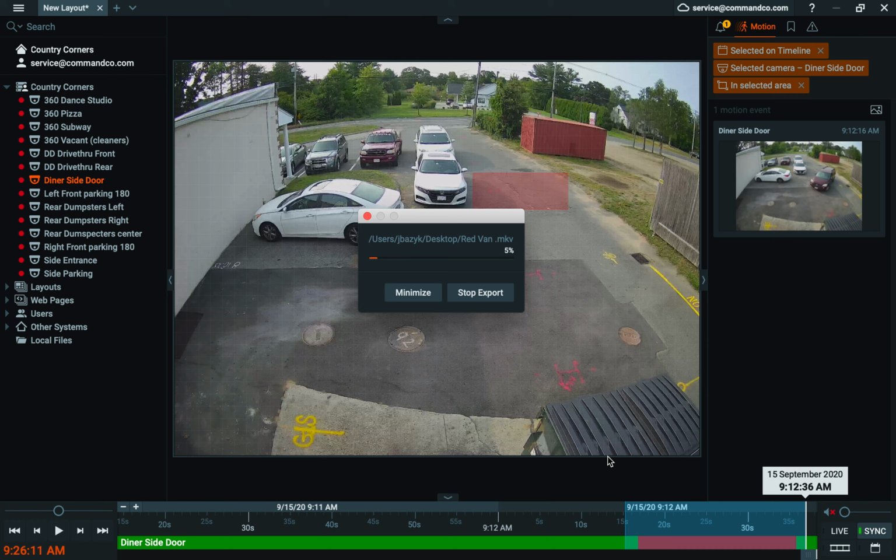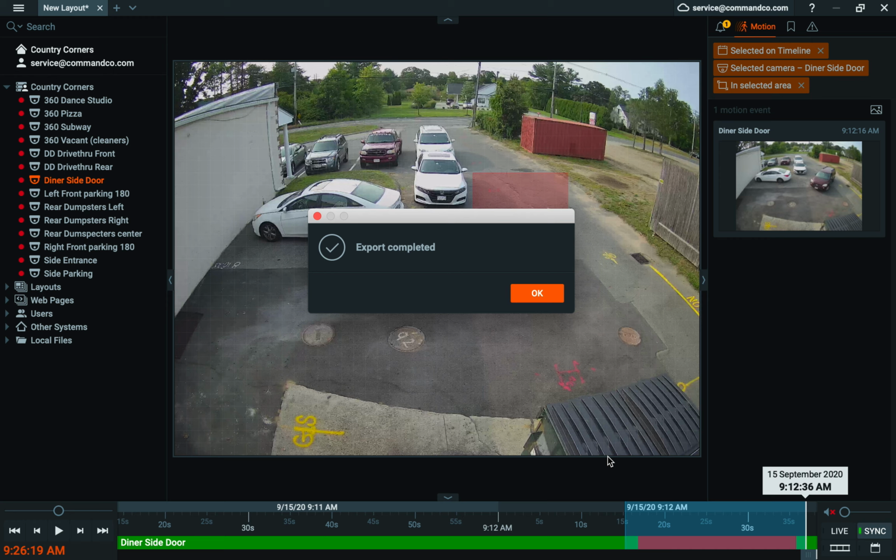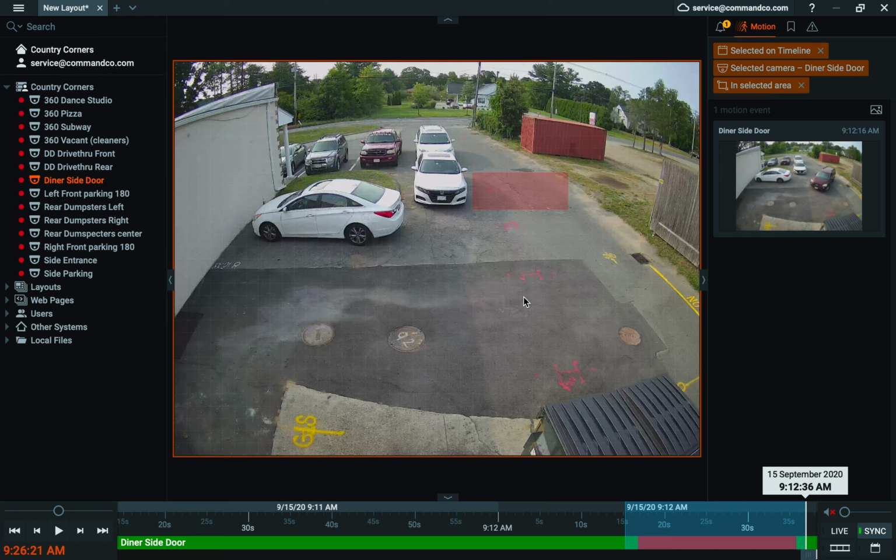And so it will download. And keep in mind that this is a remote site, so it is a little slower than it will be if you're local to where the camera system is. And the export has been completed.